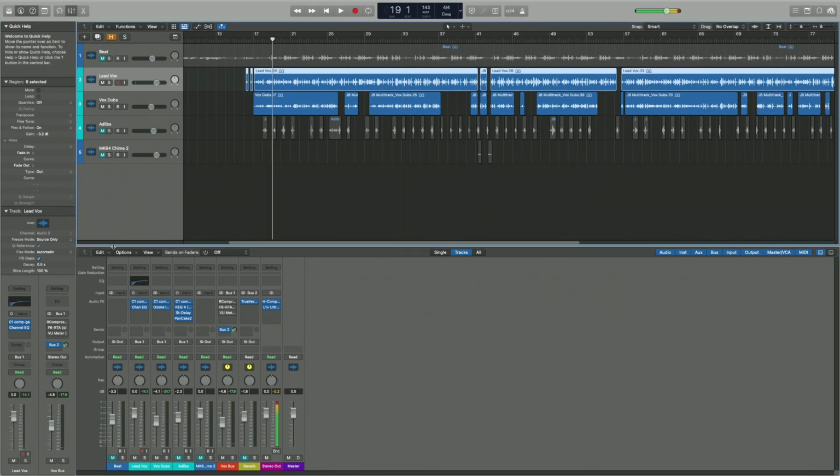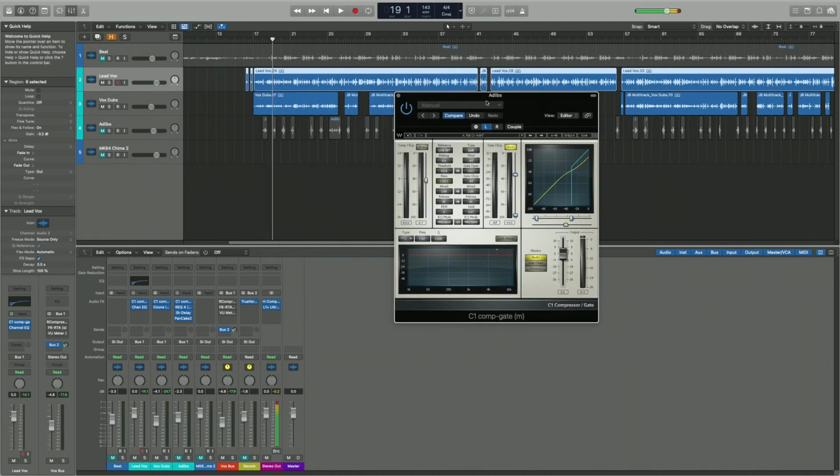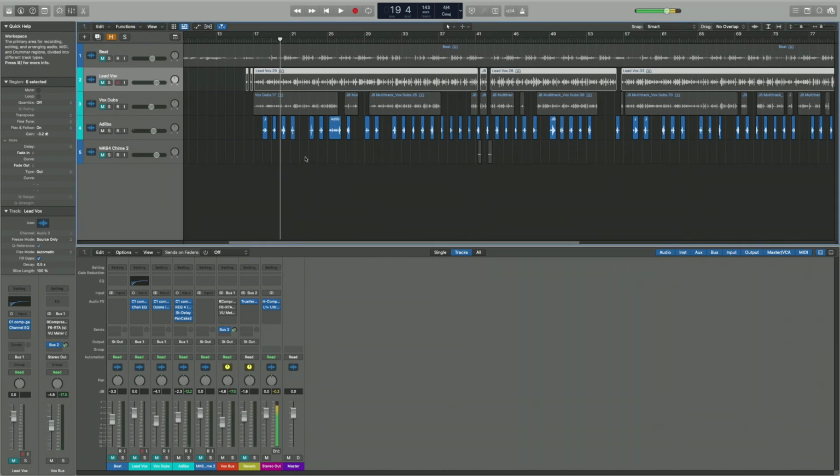Okay, so the next thing I mixed was the ad-libs. You can see I added the C1 compressor as well, and this time I bypassed the gate. Let's solo the ad-libs and play them. I didn't need the gate because they were already kind of cut up.